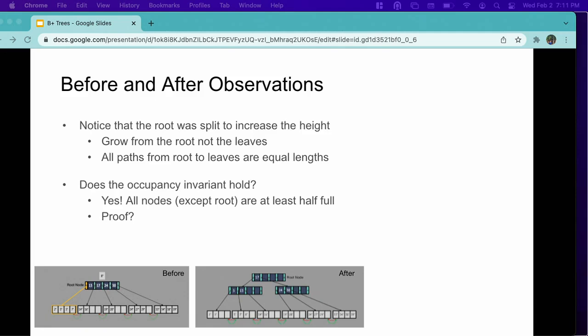The occupancy invariant does hold here. All the nodes except for the root are going to be at least half full. You can prove that because anytime a node except for the root is there, well, if you think about it, anytime a node is split, it gets at least D entries, correct? So everything would have, assuming no deletions, at least D entries up until you get to the root. Is that intuitively kind of clear to folks? Okay.